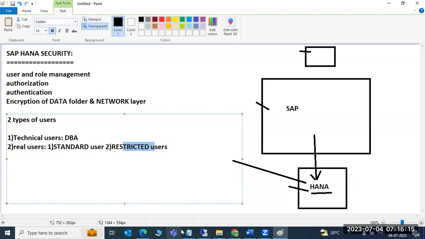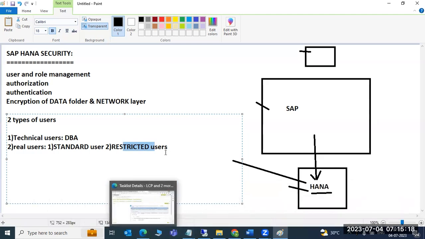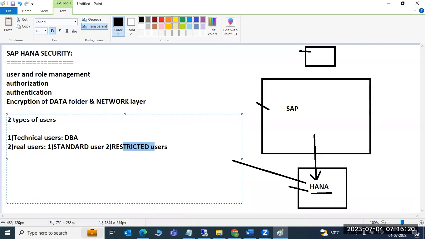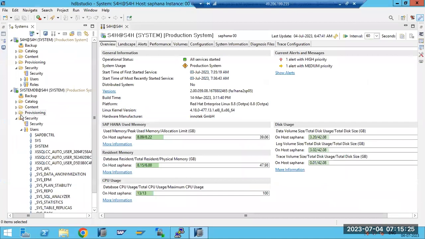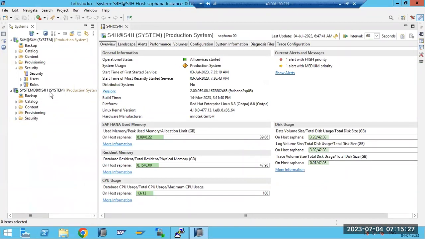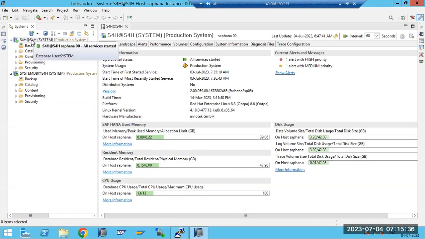Now we'll discuss how to create the users in the HANA database. First of all, you can go to the HANA Studio. Initially, we need to log in with the system user, but after that you need to create new users. Every HANA system when you add it, you will get 4 or 5 folders: backup, catalog, content, provisioning, security. So now we are discussing the security.